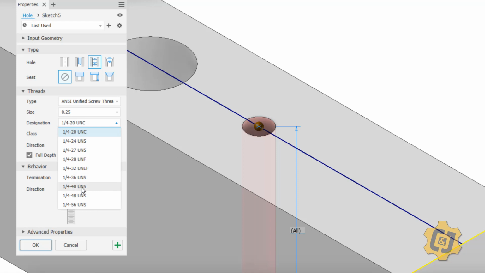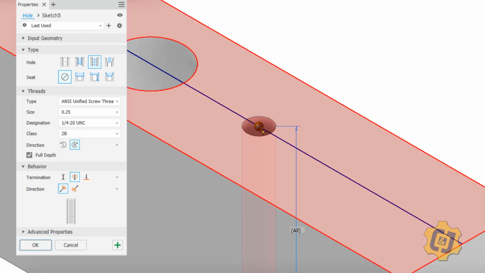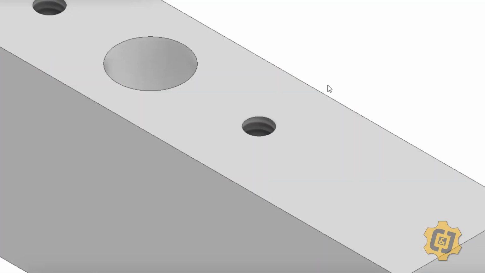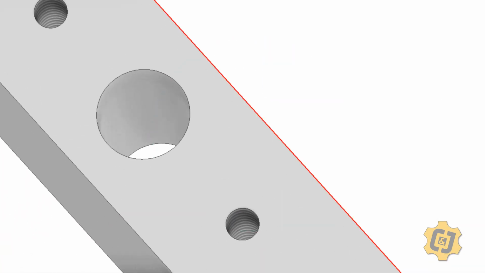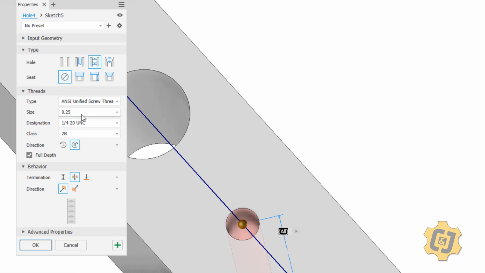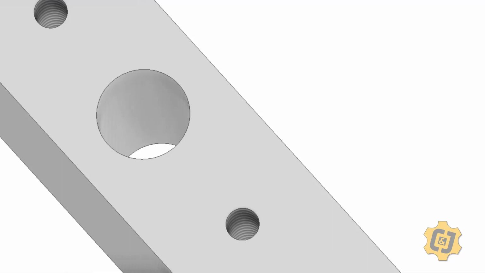1/4-27, 1/4-40, so that's 40 threads per inch, 56 threads per inch, 27 threads per inch, and so on. So that's how we can do it in this other software, and it'll actually create all of the threads for me. All I have to do is tell it the diameter of the hole, the designation of it, and then I can accept it just like we do in Onshape. And that's it for holes.